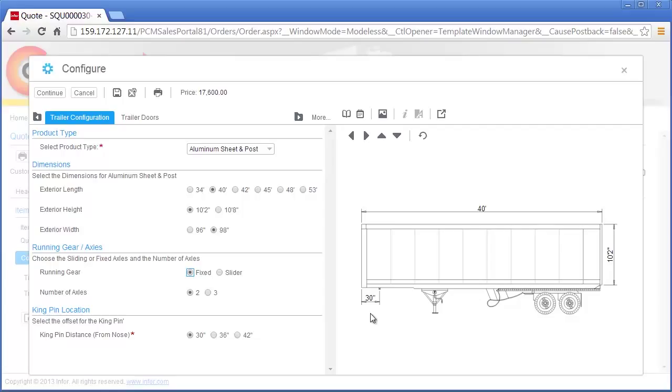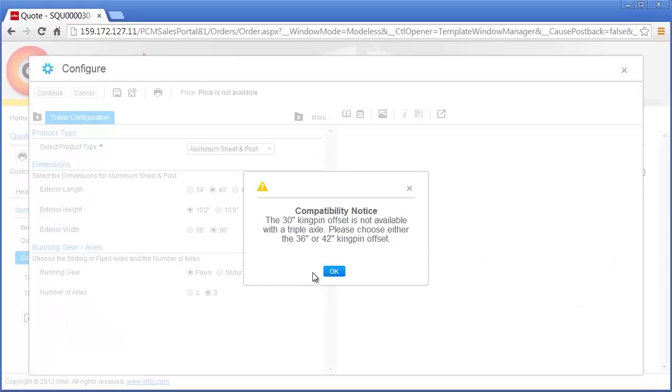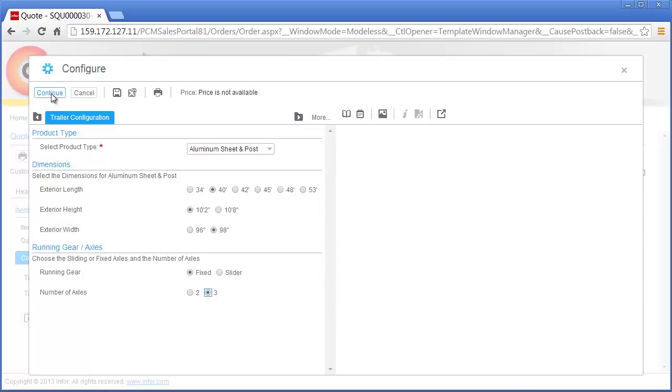While reviewing the drawing, Nick identifies the kingpin offset and the number of axles does not match the required specifications in the request for quote. Nick updates these selections and is alerted to a previous option selection that is no longer valid with the current option selection for the triple axle. This message provides Nick with the information he needs to make valid selections and to feel confident he is getting the configuration right the first time.